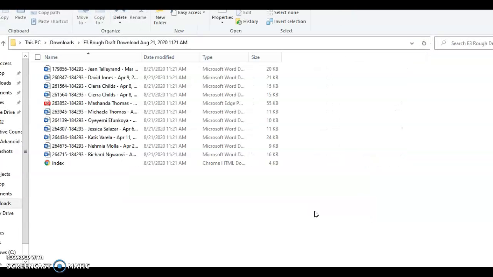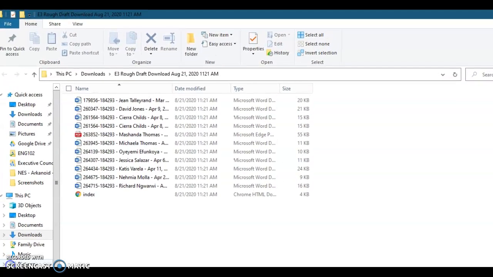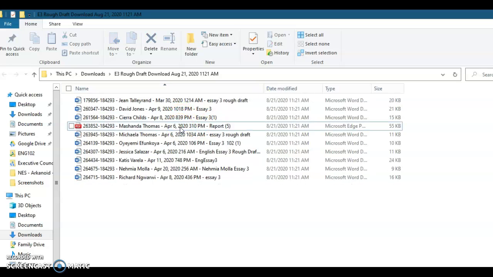Okay, so now I'm in that folder here. And let me see if I can move this just a tiny bit. There we go. Okay. So I'm going to take a look at this. First thing I do, I delete the index file because we don't need that. If you've got duplicates, for example, a student turned this in twice, I'm going to delete the older one.